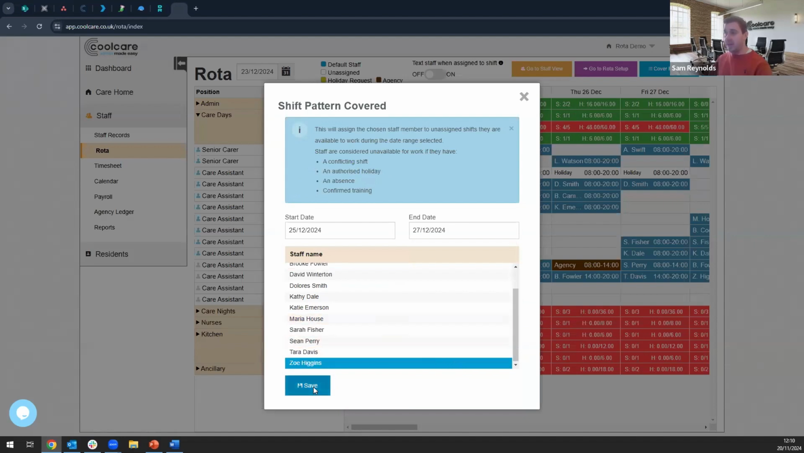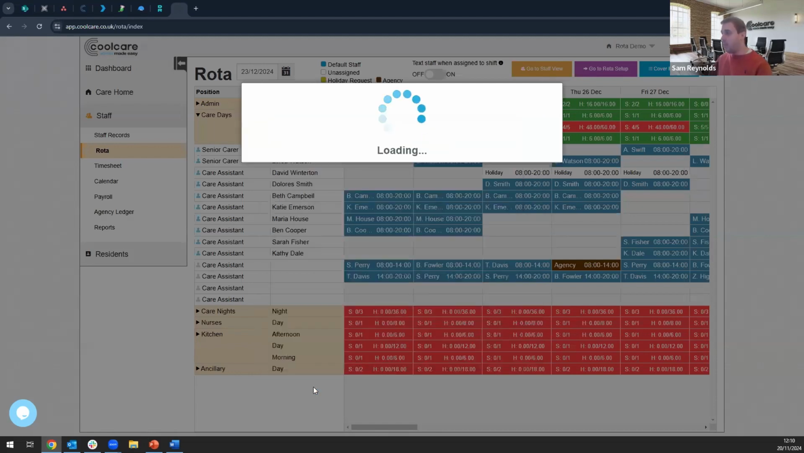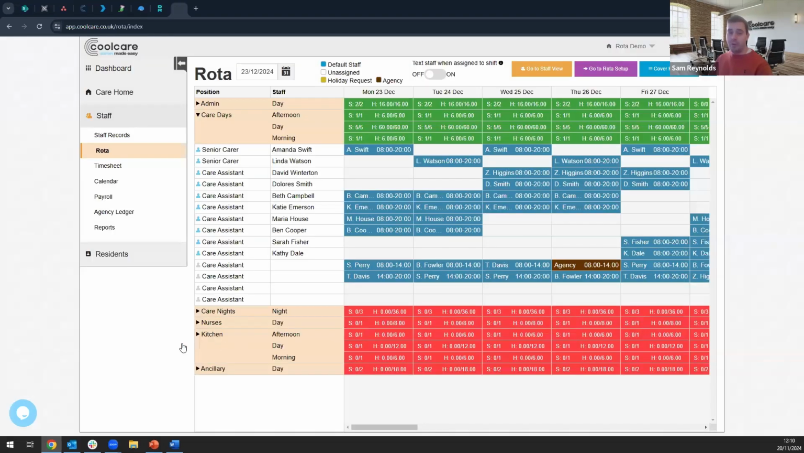And once I save that, it will check to make sure she's not got anything else going on those days, which she shouldn't on mine. And if she's available, it will put her in all 3 of those shifts, as you can see. So all 3 of those just filled in one go, rather than having to go through each shift individually and pick them one by one. You can just pick the entire date range you want covering, and as long as that person's available, it will put them in all those shifts in one go.